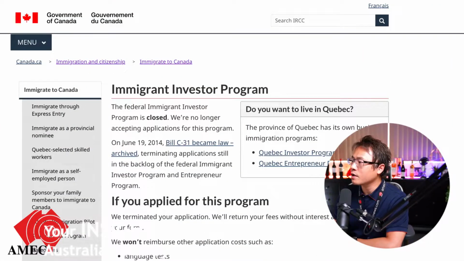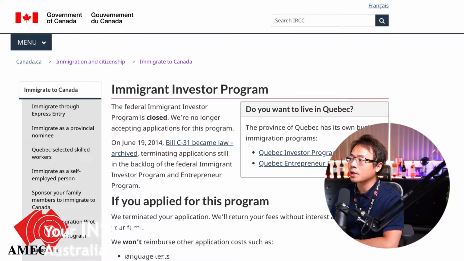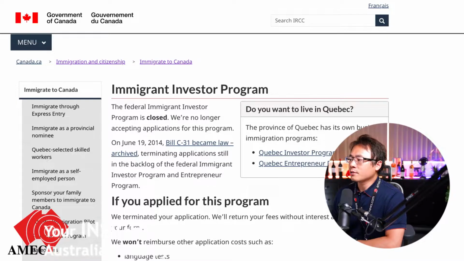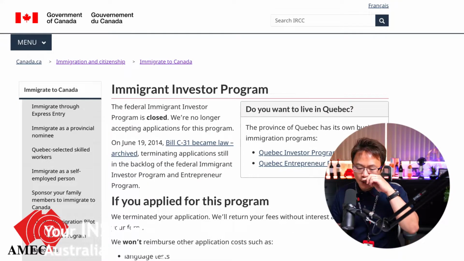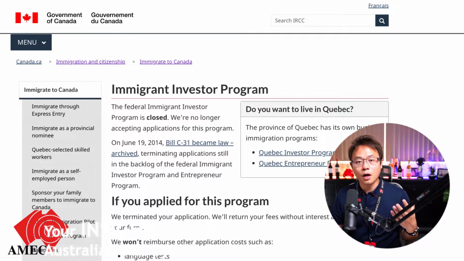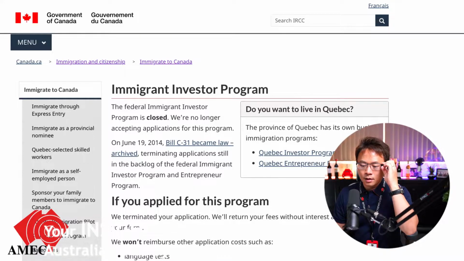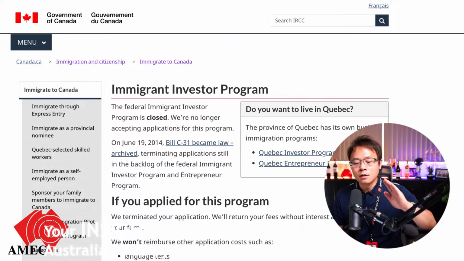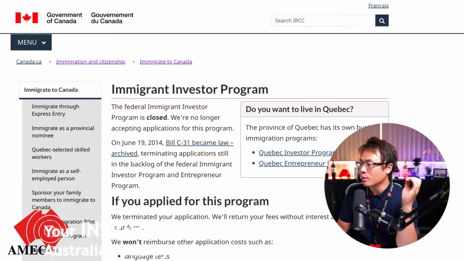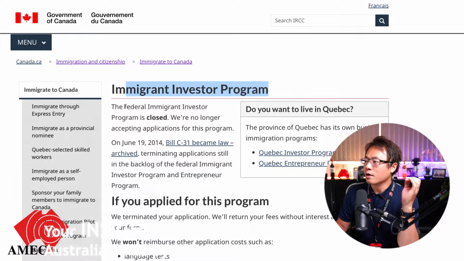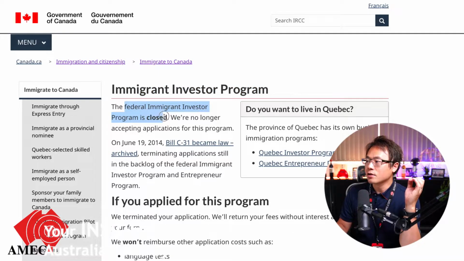Now let's jump into Canada. It's a very popular country that people want to migrate to. It's obviously close to the USA, but the overloaded number of migrants has caused a lot of problems for Canada, and the different provinces provide different things. But at the moment, the federal Immigrant Investor Program is closed.